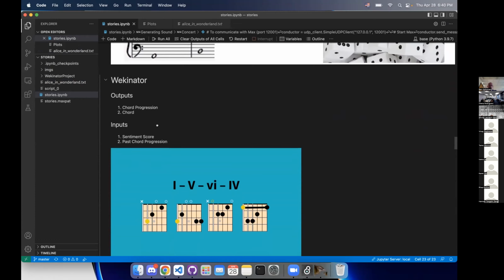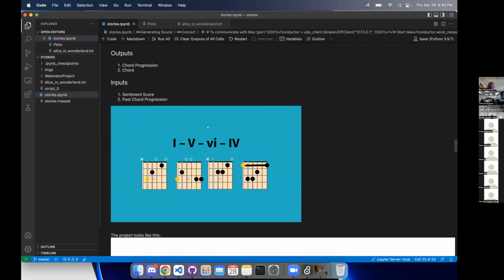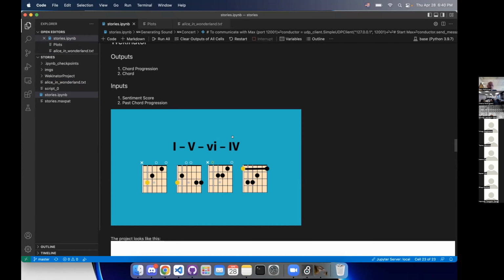And my outputs in Wekinator would be a chord progression and a chord. With chord progression, what I mean is what we see in this image. Like 1, 5, 6, 4, it's like a nice chord progression. So the output would be one of these numbers, for example, this last 4. Yeah. And the actual chord, because each one of these numbers could have a lot of possible values in each chord. And then the input is the sentiment score that we have in our data.